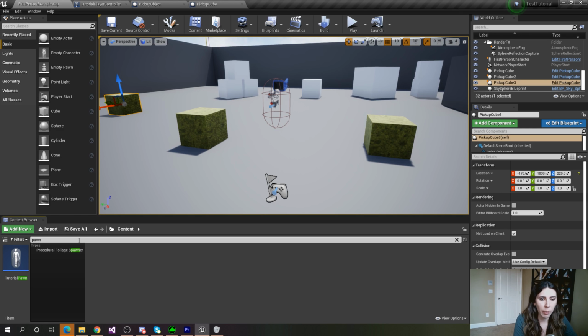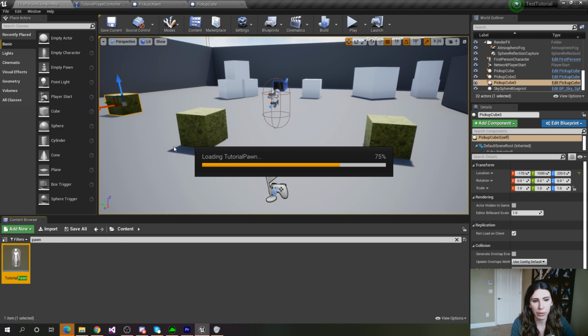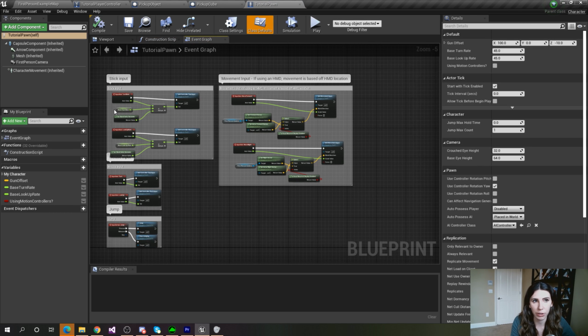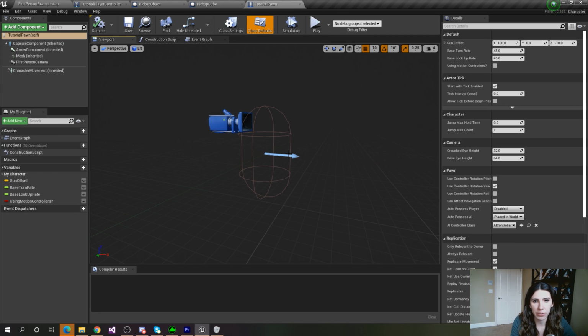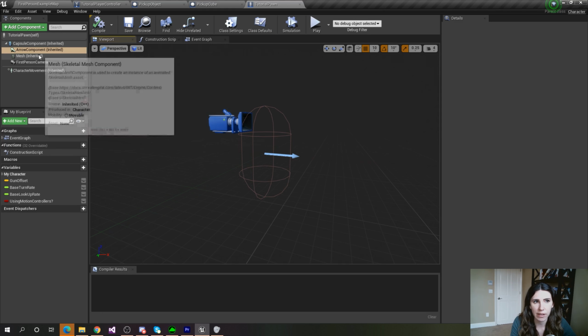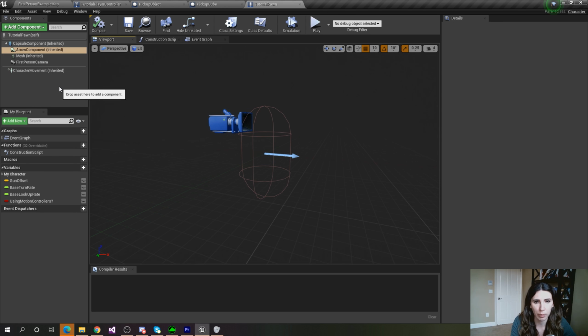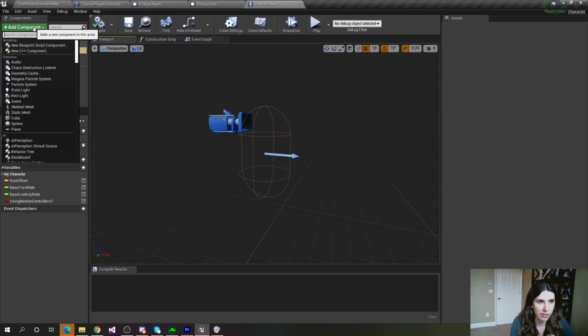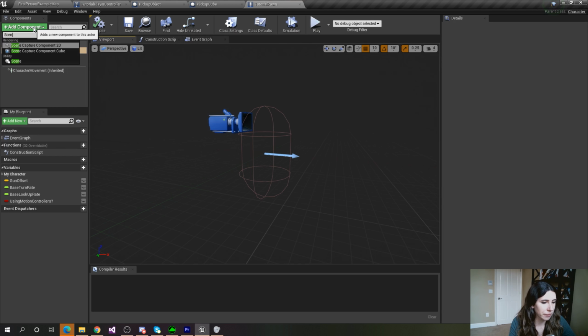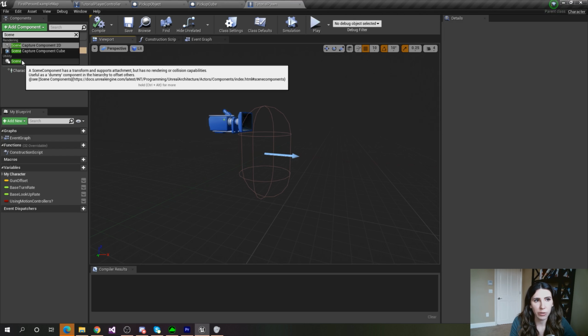So let's find our pawn. We have this tutorial pawn that we set up in the previous tutorial. If we go to the viewport here, you'll see there's this little arrow which represents the navel of our pawn. We are going to add in a scene component here. So add a component, type in scene, and you'll find this component here. We haven't added a scene component before.